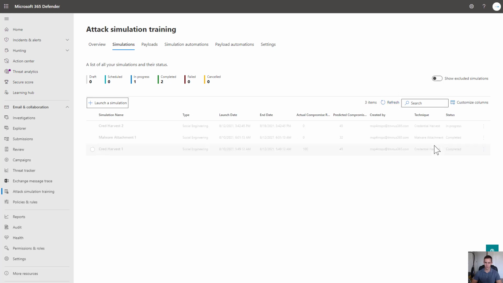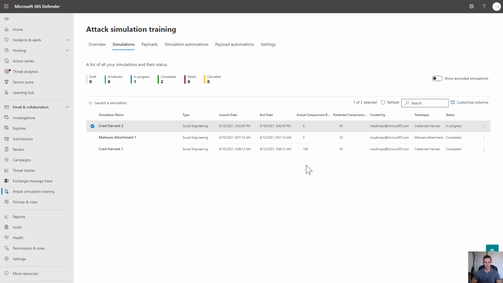If you refresh, it'll say it's in progress because we set it to be immediately here to go out. This is our predicted compromise rate based off of the payload that we sent out, and then we'll see the actual compromise rate once this campaign actually ends. Let's pop in and see what the end user experience looks like from getting this email.